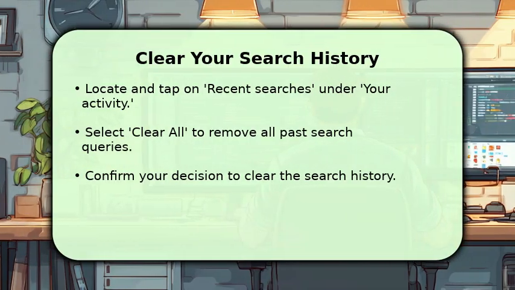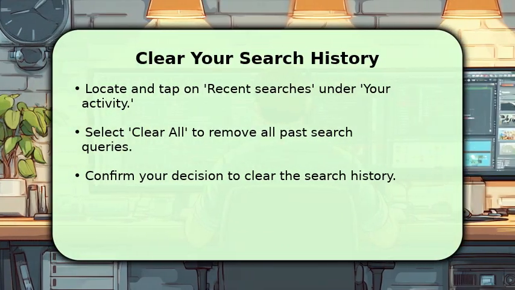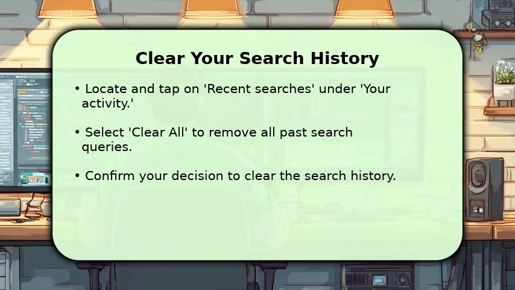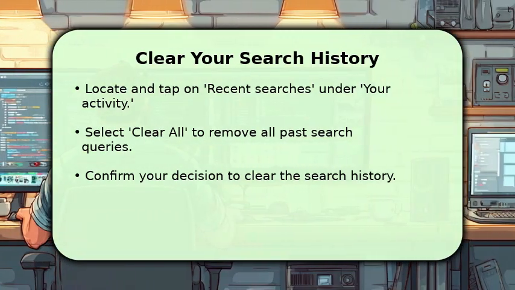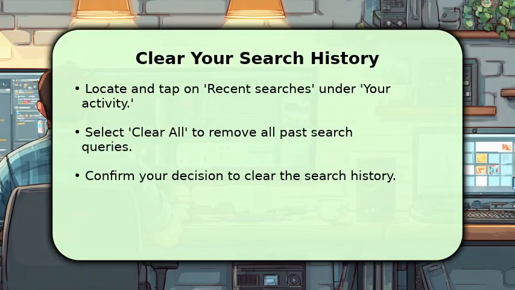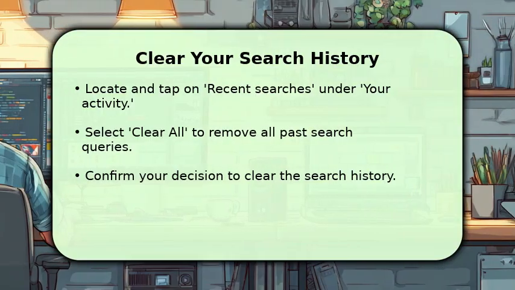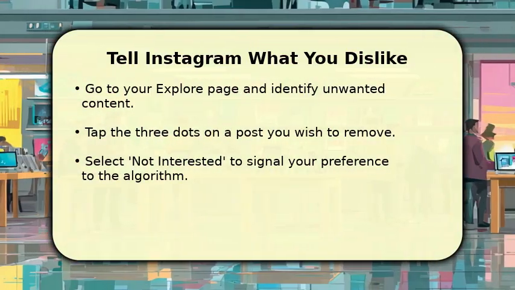To effectively reset your Explore page, you need to clear this history. Tap Clear All at the top right, then confirm your decision. This action tells Instagram to forget your previous search interests, providing a clean slate for the algorithm to learn your new preferences.